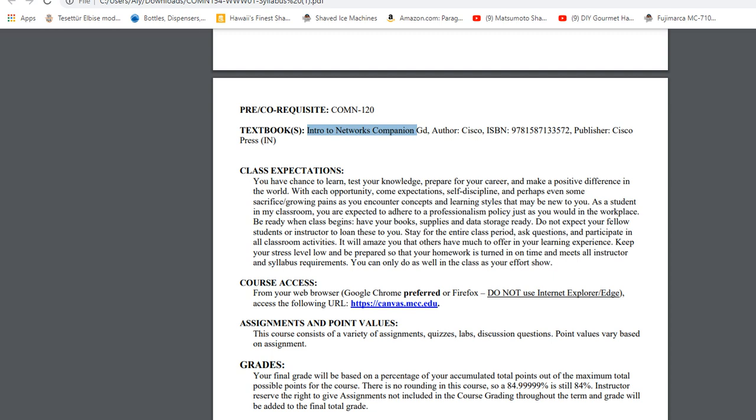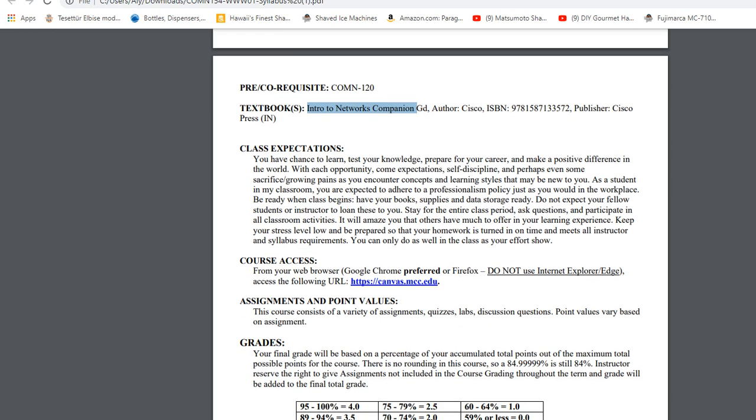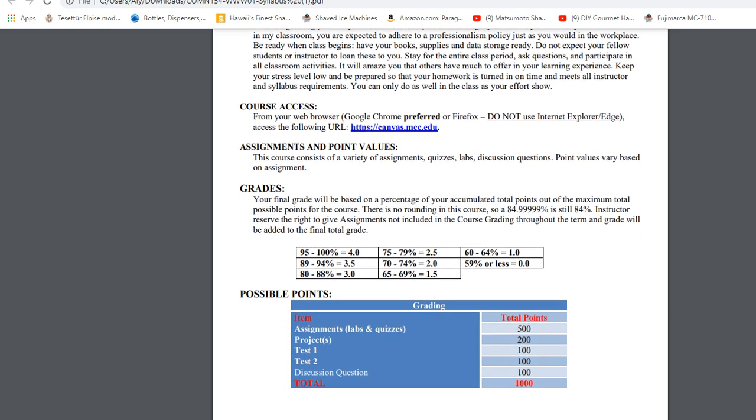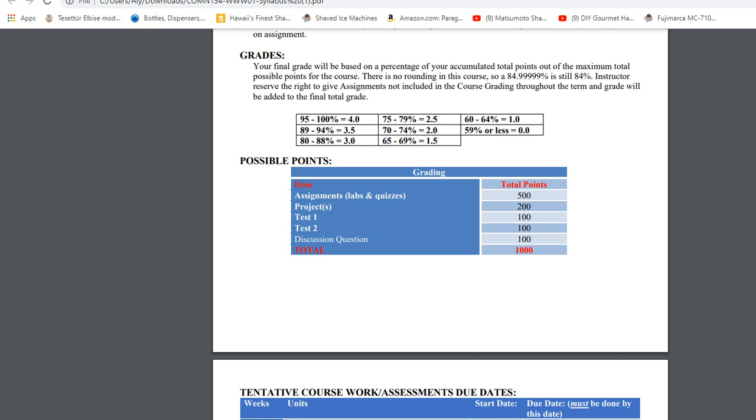We go through canvas.mcc.edu, so there is no more Blackboard. The recommended browser is Google Chrome, so there are no conflicts, errors, or problems with the browser at all. Assignments, usual. What we'll have is basically assignments, labs, quizzes, exercises, projects, and then you'll have 2 tests, and then you'll have the discussion questions, which we'll complete on a weekly basis.